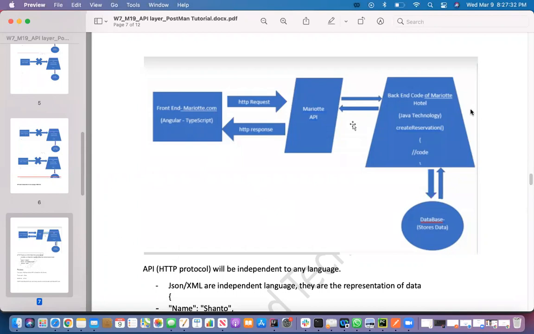So what does CRUD actually mean? Can somebody tell me? Create, read, update, delete. Create, read or retrieve, update, delete. So in SQL, what SQL statement did you use for read? Select. So select was actually the most used.